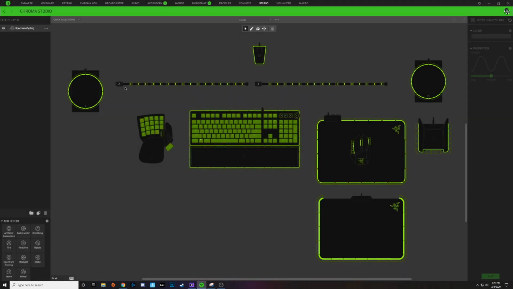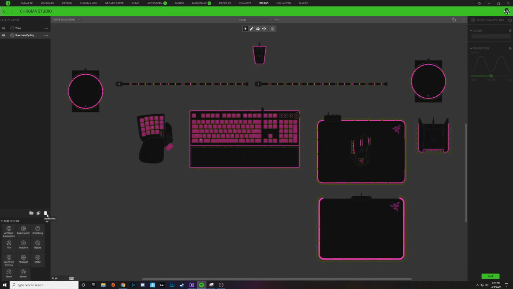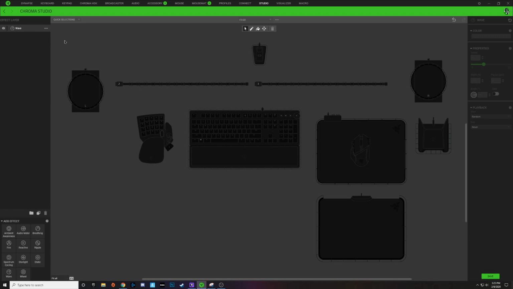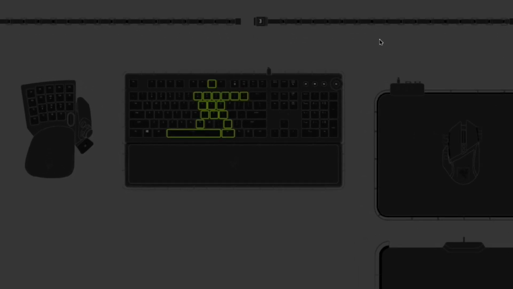Alright guys, to make the CSGO profile, we're going to start by adding a brand new wave layer and then click on the spectrum cycling layer and hit the delete key. On the wave layer, we're going to select out the shape of our CSGO logo that's in the middle. So I'm going to hold control and select these keys here. This is going to be the center or the white portion of our logo.